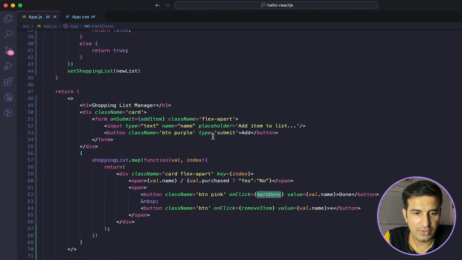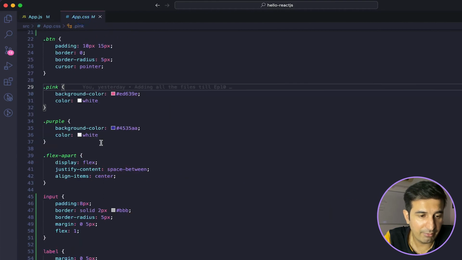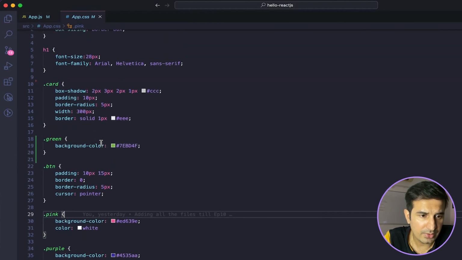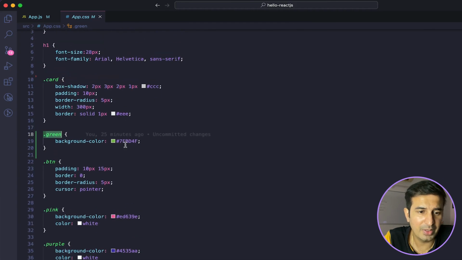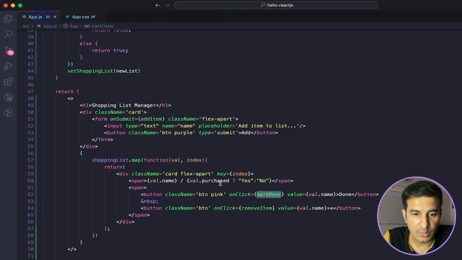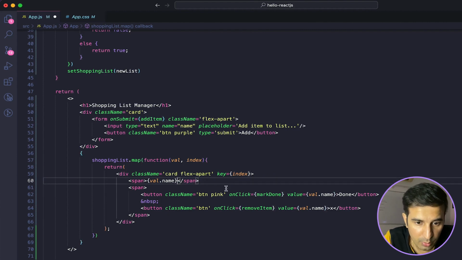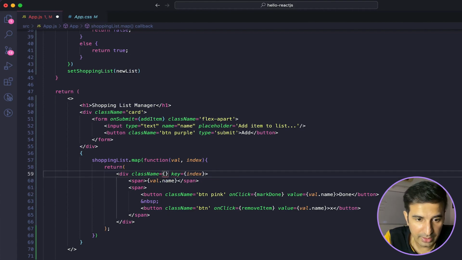In this application, so let's change the user interface as well. I think we have a class. Yes, this green class. Let's use this, although we have this pink and purple class as well, but green makes more sense. So what we will do is when this val.purchased is true, we will change the background to green. So how we can do that? I think we can have this class name dynamic. So let's just keep this and have an expression over here. So val.purchased.